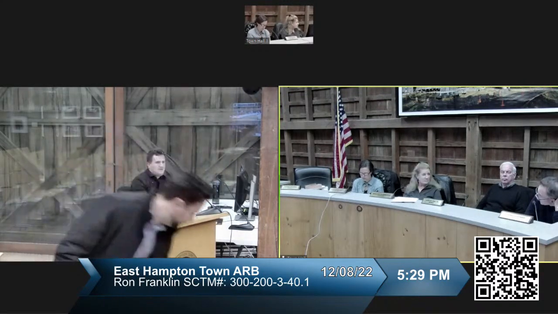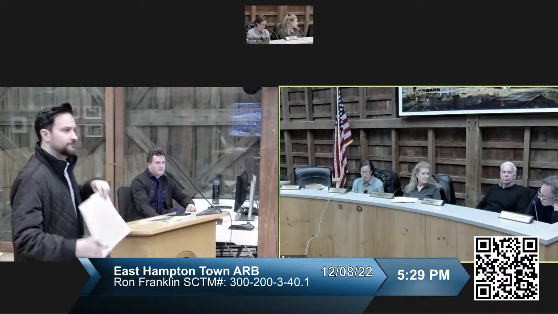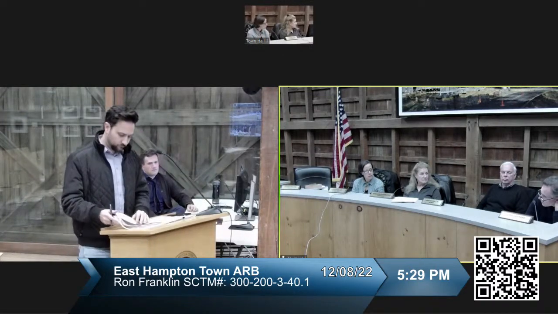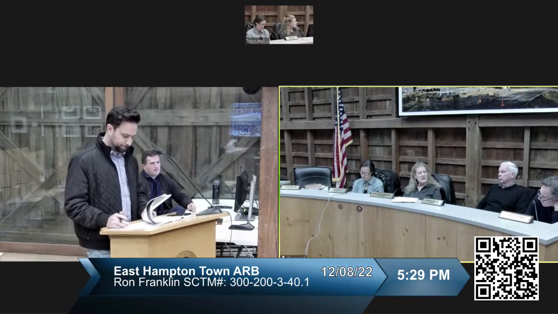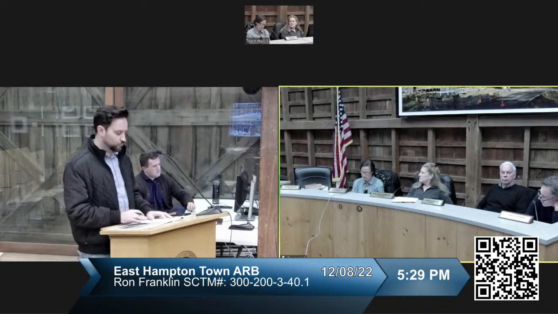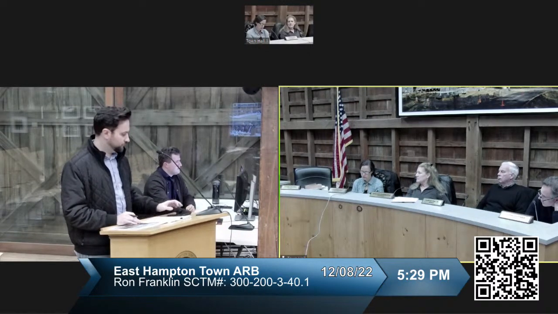I just wonder, there was an aerial rendering. I don't know if it was ever updated, showing the relationship of the house to the other buildings. Do you know what we're talking about, Will? Kind of.